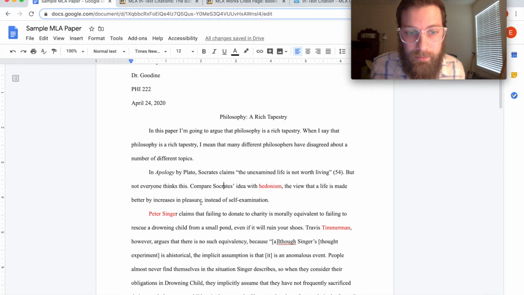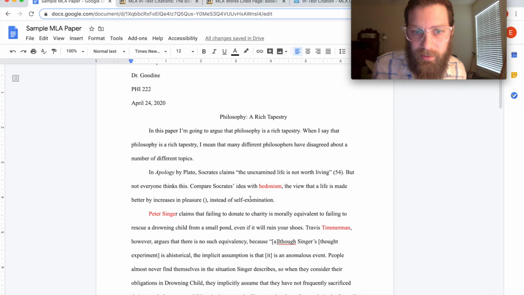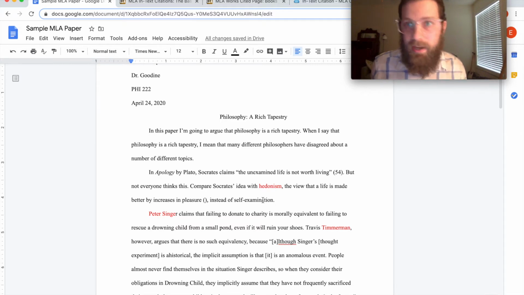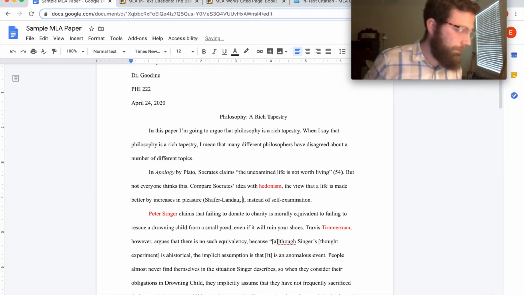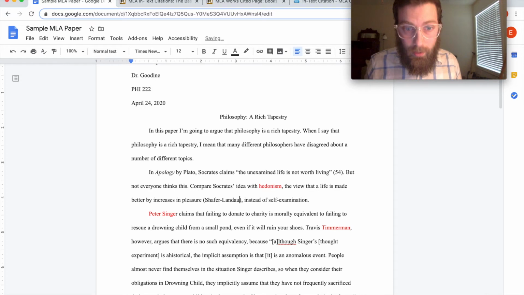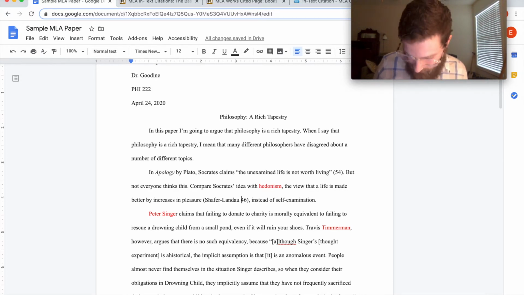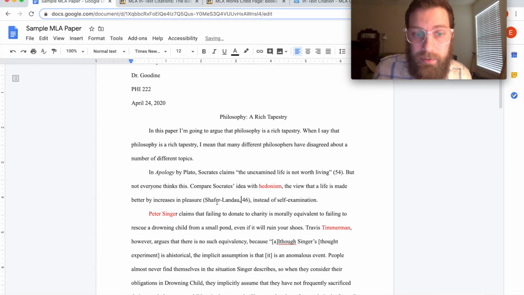So in this case, we're citing somebody in particular, and remember, Schaefer-Landau isn't saying anything about self-examination, so I'm going to put the citation right here. So what we're going to do is put Schaefer-Landau 46. And I almost made a mistake there. Now for some citation formats, you put a comma between the author name and the page number. You don't need to do that for MLA.